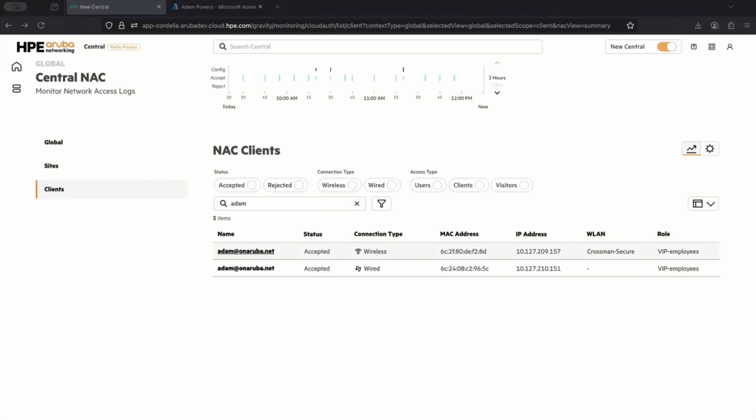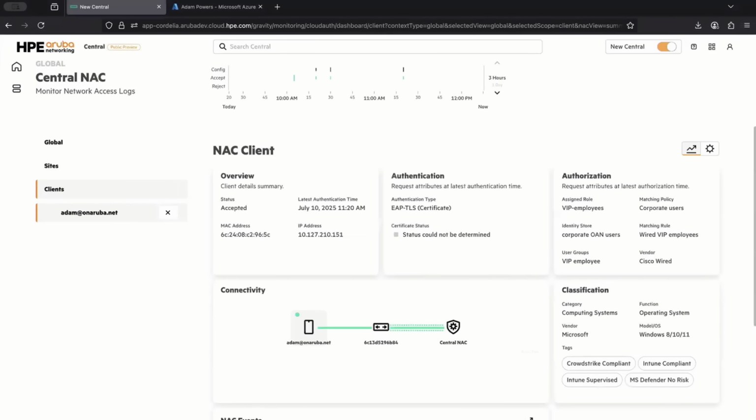Now if I were to click on any one of these devices, here I can see that on the left-hand side, there's the user group. So this is a group membership of the user on the IDP side, which was used to derive the policies. And the outcome for this user was the role that was assigned, which is VIP employees.